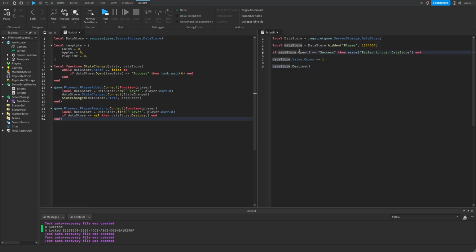Script B only works if it tries to open a player's data store that is currently not playing our game. What if the player is already playing this game in this current server? Well, what would happen is hidden will still return a brand new object, but when we try to open it, because it's already been opened by this script, it's going to return locked, and it's going to produce an error.